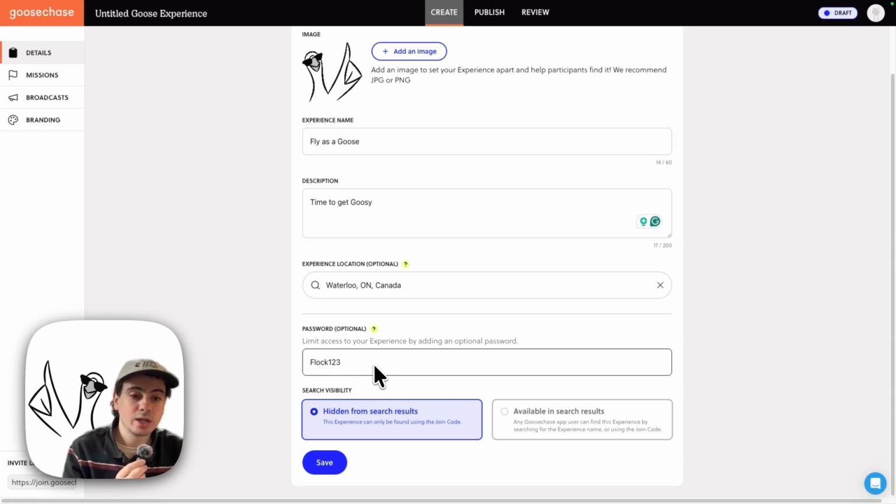Another important thing to note is that if you're running an experience with teams that have team passwords, then any participants who join an experience and join an existing team will be prompted to add the team password and not the experience password when joining the experience. So again, participants joining a team will be prompted to enter the team password and not the experience password. So they won't be asked to enter both. For all other scenarios, they'll be prompted to enter this optional experience password.